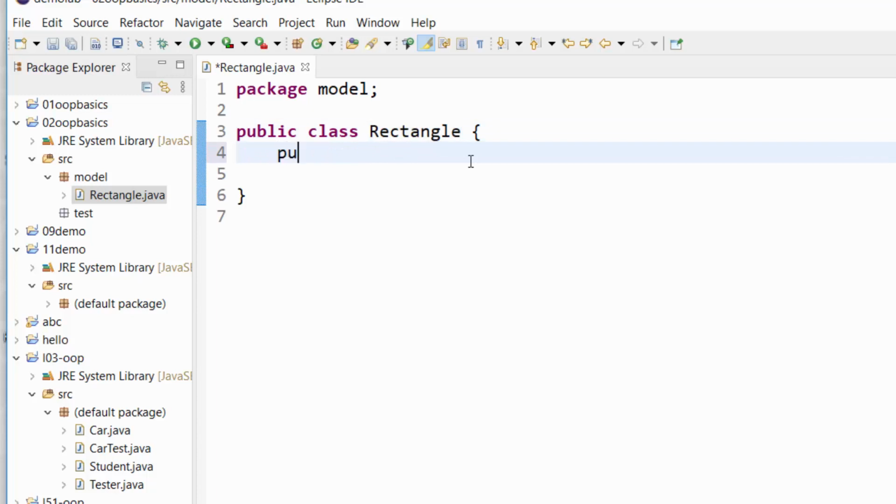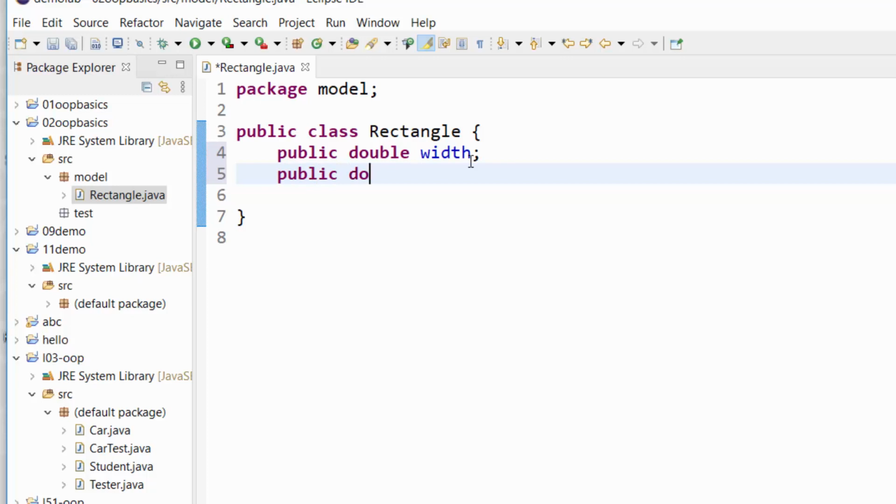Let's start with the attributes. Public, double, width. Why double? We'll talk about this later. Second one, public, double, length. So both attributes now are ready.